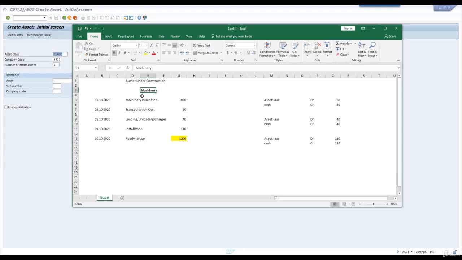What is the difference between a normal asset and an AUC asset? Let us take the example of a vehicle. When you procure it from outside, it is ready to use immediately. Take the example of a computer or laptop. When you procure it from outside, it is ready to use immediately. But coming to the AUC concept, it is not ready to use immediately. That is the reason we are going to create one asset master under the AUC asset class.